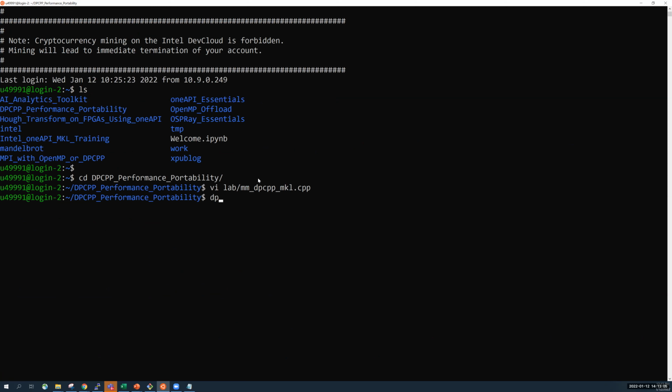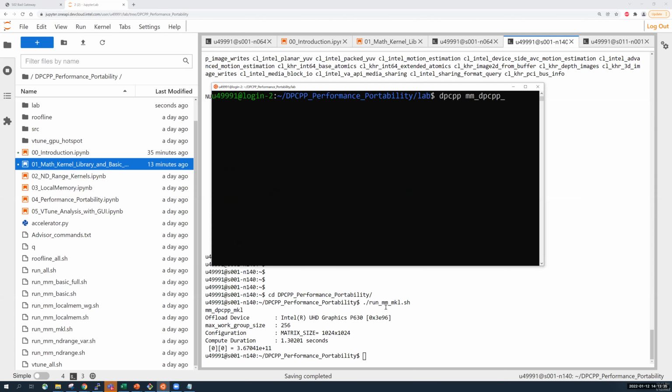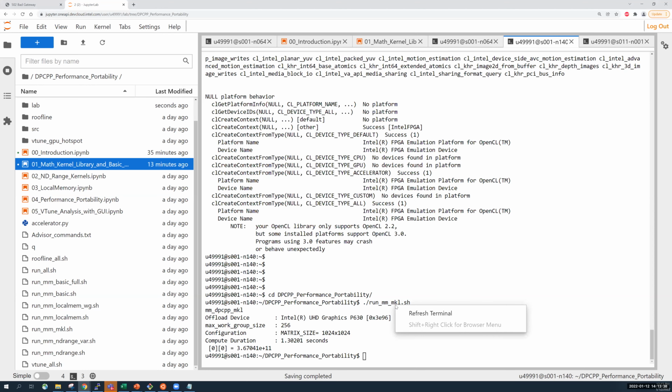If you want to compile, go to the lab folder, and then I can do dpcpp, and then also include the common file, right? So this is the simplest form to compile. I think you have to input a lot of different compiler flags as well. So I'll wait for it, and then I'll show you a different example here, right? So let me go back to DevCloud.